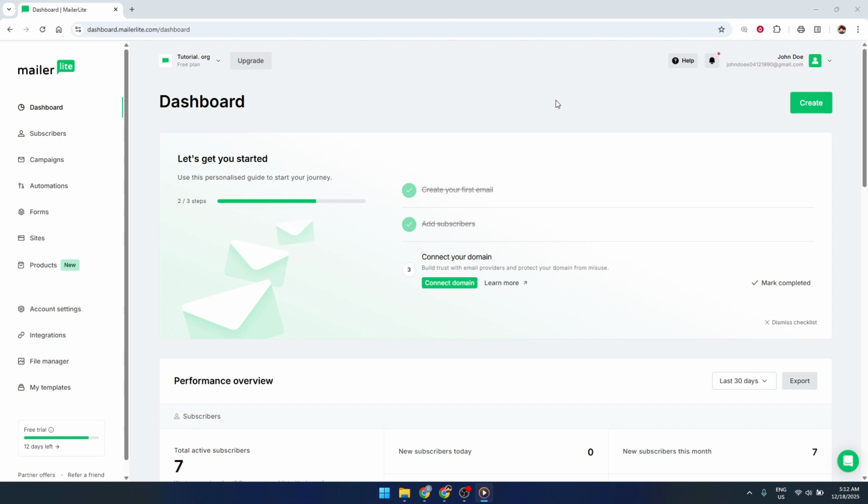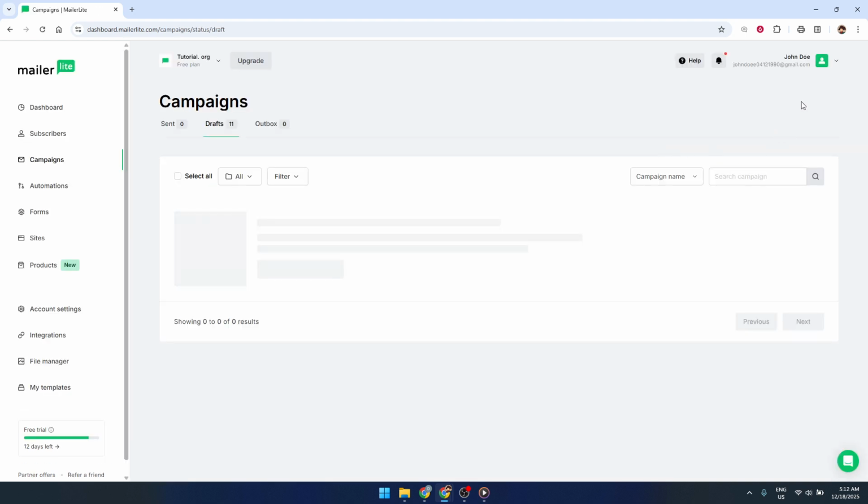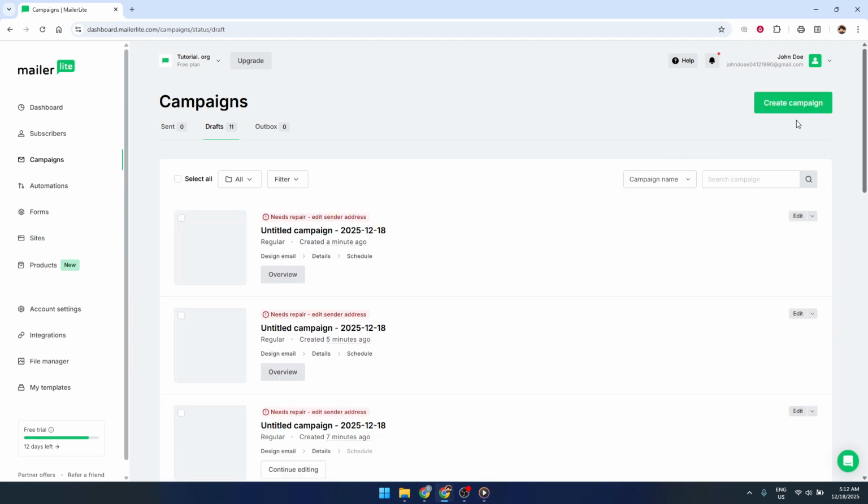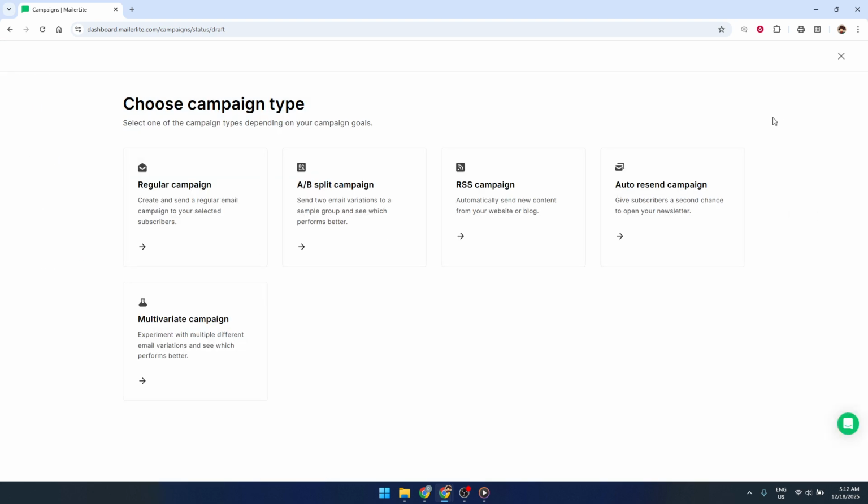First, once you're logged into your Mailerlite account, head over to the campaigns section in your dashboard. This is where all of your email campaigns live. Look for the button that says Create Campaign or Create New Campaign and click it. This tells Mailerlite you're starting something from scratch and opens up the campaign setup flow.